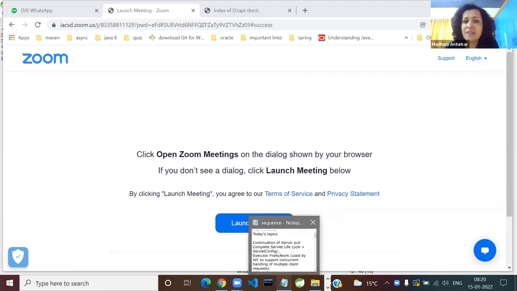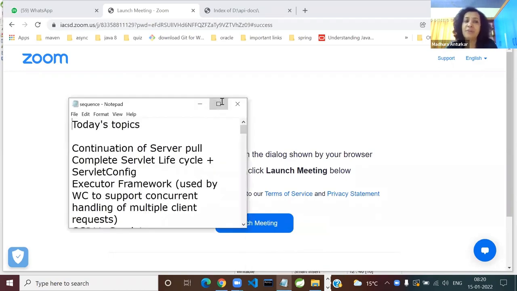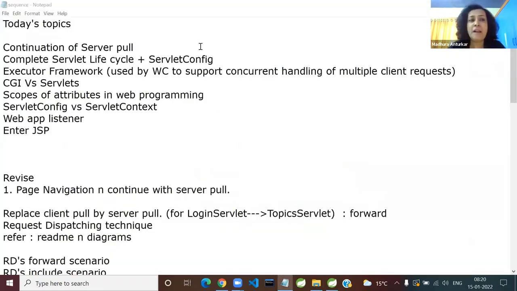So let me tell you about today's topics, what we are going to do today. We are going to continue with a very important topic in your web programming in the form of another technique, page navigation, another technique of page navigation: server pull. Then you already have an idea about Servlet Life Cycle, but there are two important facts which are missing. One is Servlet configuration, config, and executor framework, thread handling, concurrency. So I'll tell you about that.